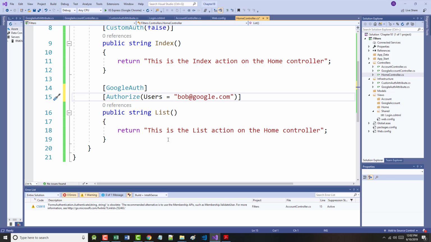If the action method is targeted by another Google account, the authentication filter's OnAuthenticationChallenge will be passed an AuthenticationChallengeContext object, whose Result property is set to an instance of the HttpUnauthorizedResult class. These filters in our home controller are going to restrict access to the Index method to the user admin, who is authenticated using the account controller.